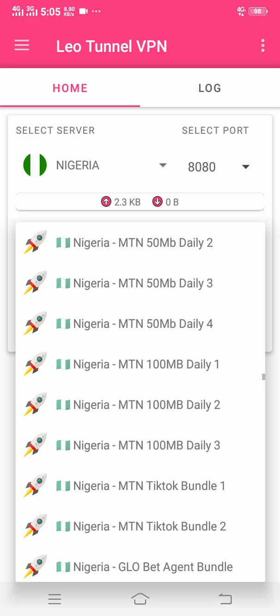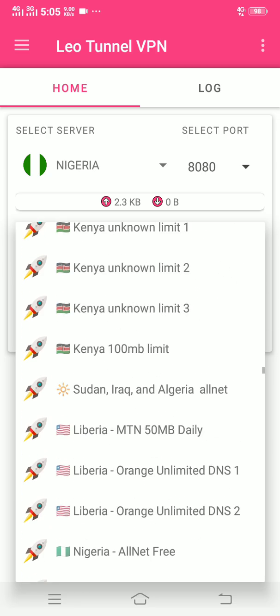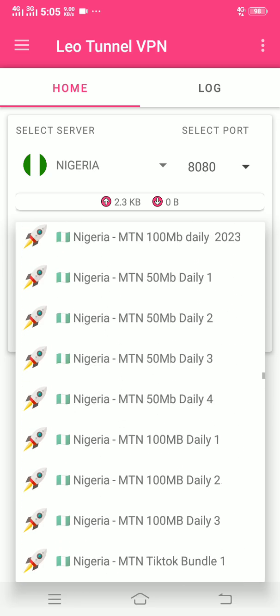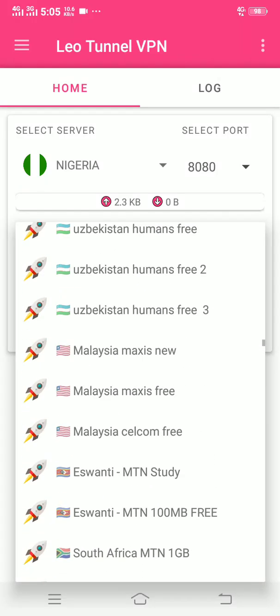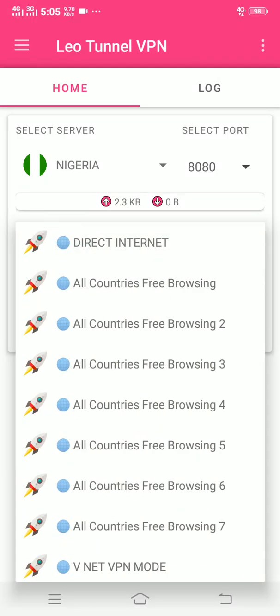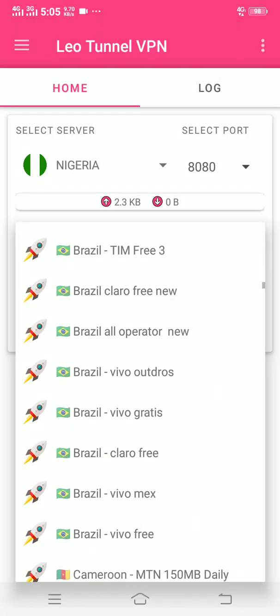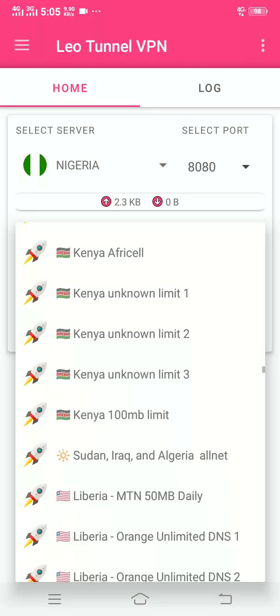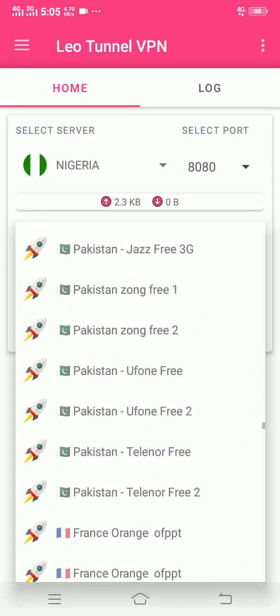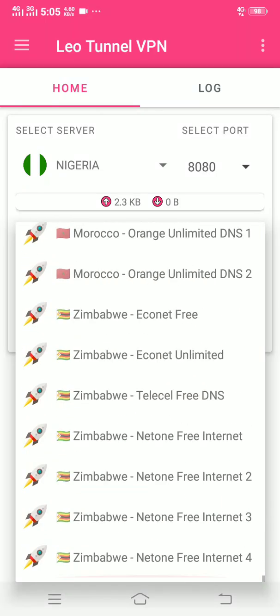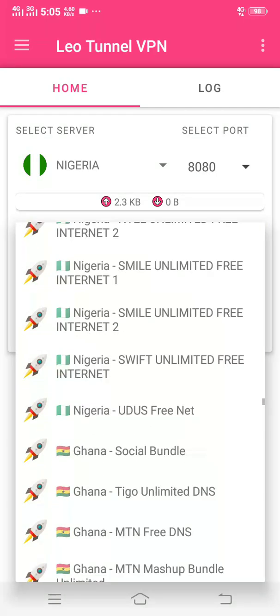Leo Tunnel is not just useful for Nigerians alone. Users outside Nigeria can also use it. Currently we have about 1,000 plus tweaks for every other country, both Nigeria and outside Nigeria. Here you can see some of them.